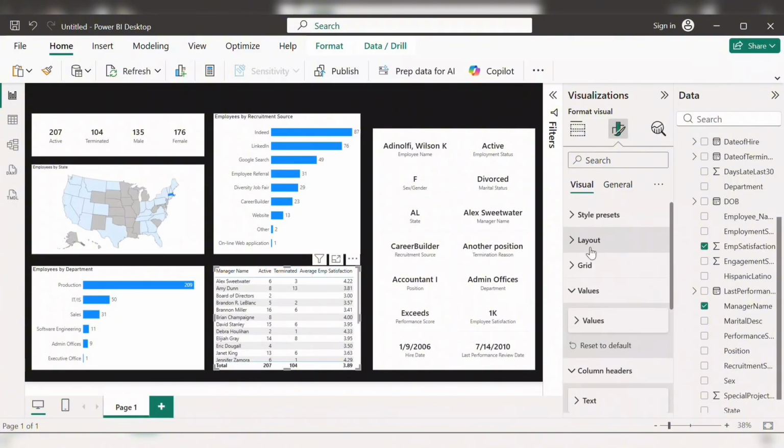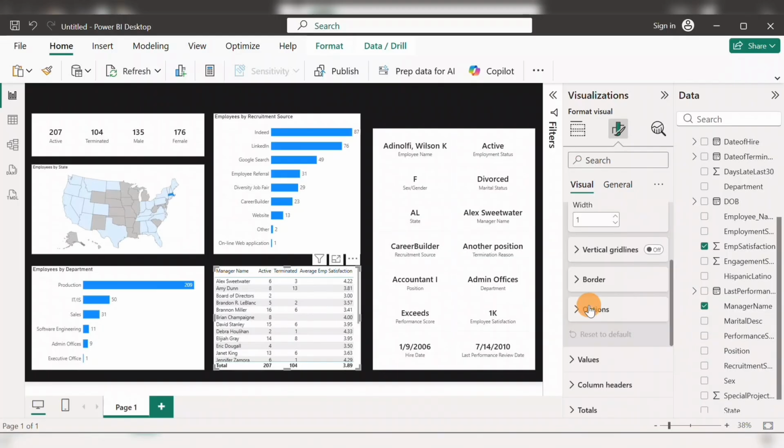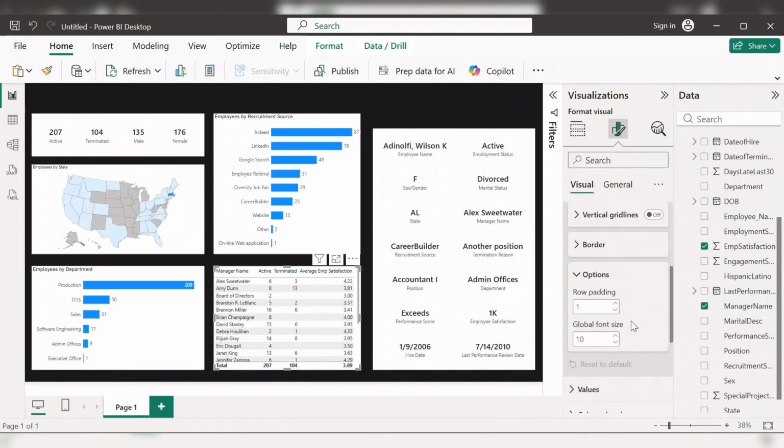Another thing that I want to do is to increase the space between the rows. And for that, I'm going to go to the grid. In the grid, you see options. So I'm going to expand that, and then we have row padding. So row padding is going to pad up the rows in such a way that it creates space between the rows. So for this row padding, I'm going to increase it to 10.